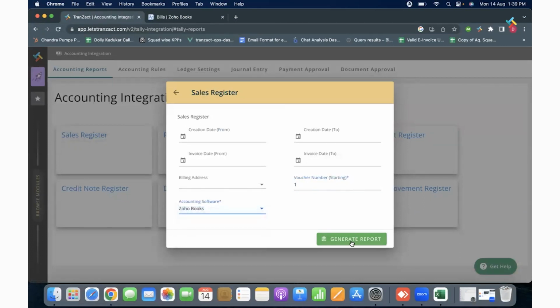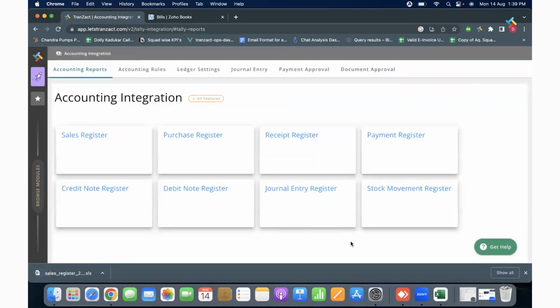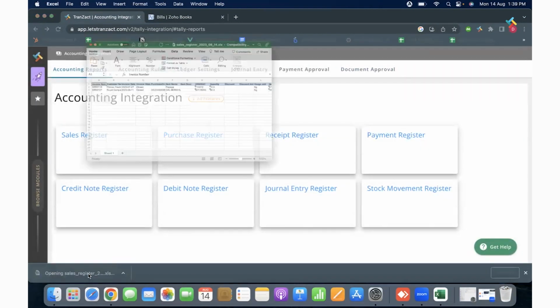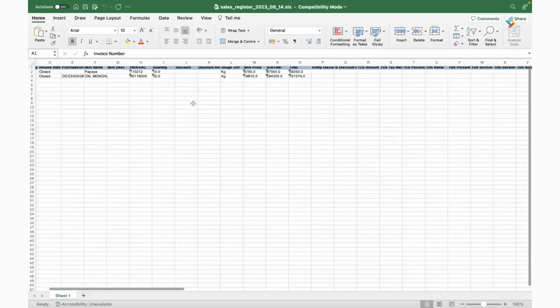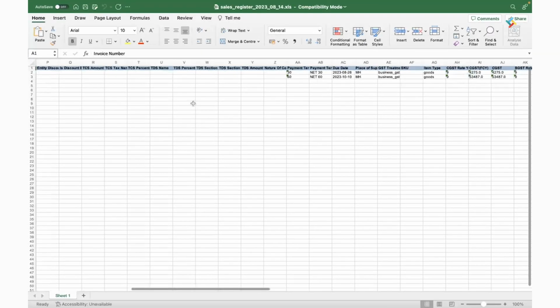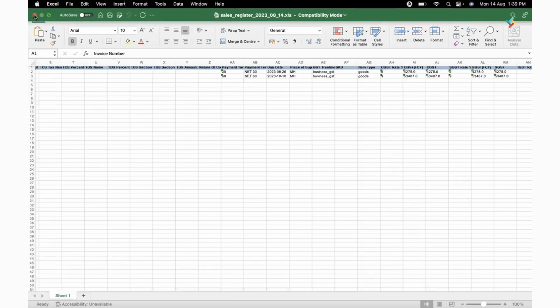Then generate the report. After that, an Excel will get downloaded. Now I will open this Excel. Please check, these are the two invoices which are in the Excel, which I will send to Zoho. What is next? Now I need to go to the Zoho platform.